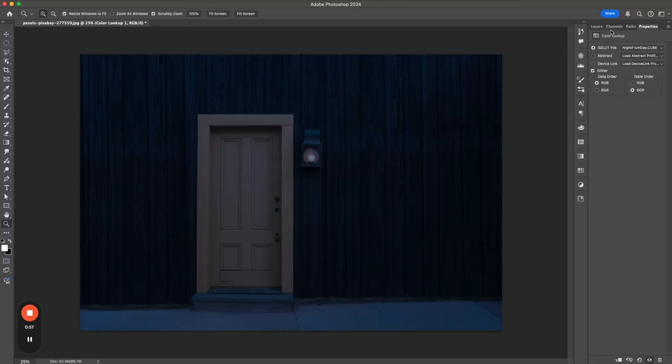But you can see that it has a strong blue tint, which sometimes we can see, especially in twilight. So I'm going to turn this off just so I can show you the other way.